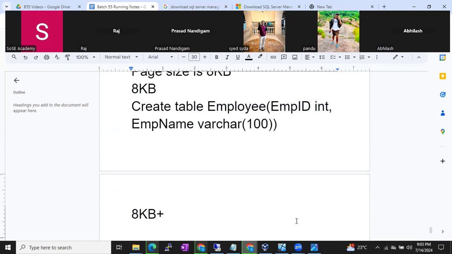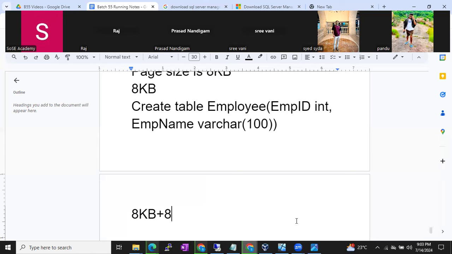If you are inserting the data and the page is full, see, it is like writing notes. You will write data, data, data. Once the page is full, what will you do? Next page. PTO. What is that? Paper turnover. Right. So once the page is full, you will go to the next page and write the data. If that is full, you will go to the next page and write the data.